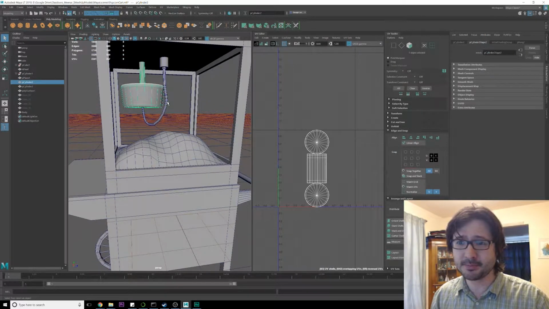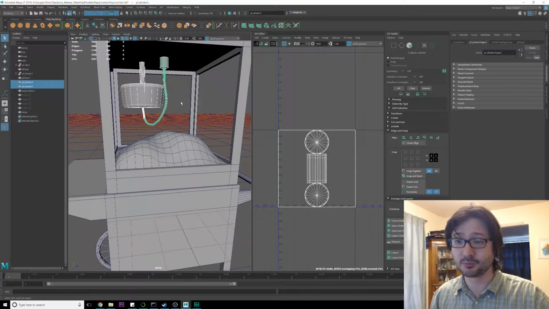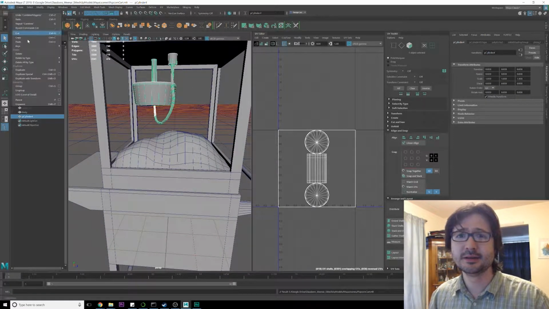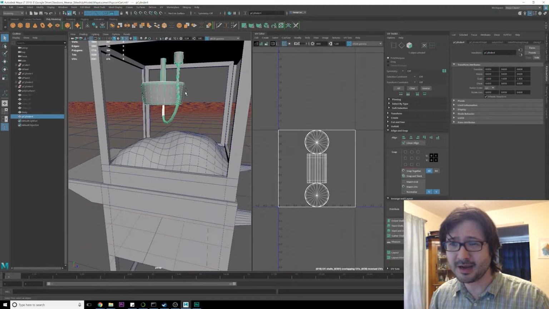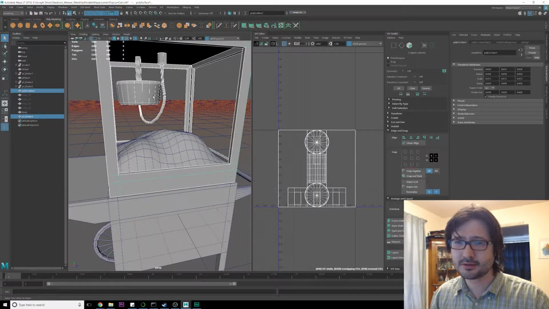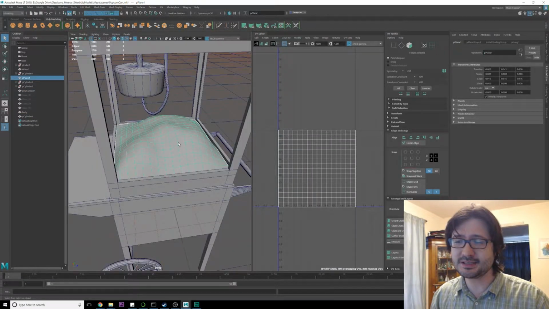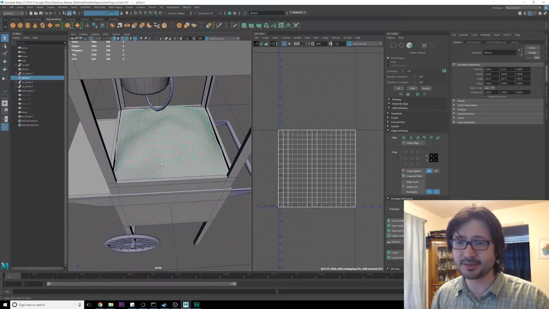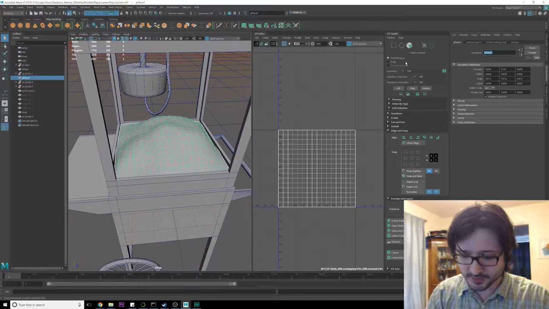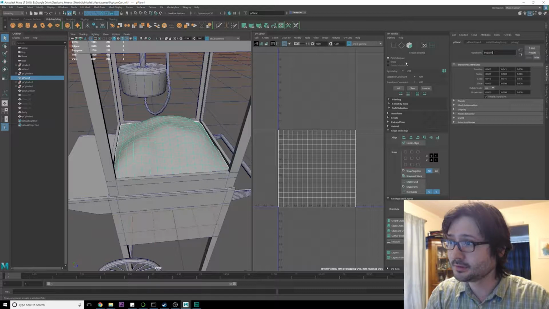I'm going to grab the popper and the whatever that thing is, and fuse them together. This is easy because it's just a flat down plane. I can leave that as is, so I think I will. I'm just going to call this popcorn.